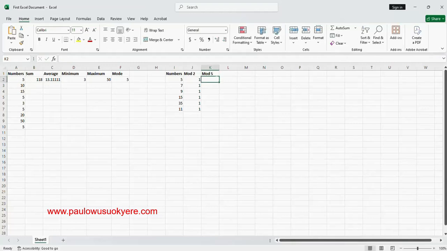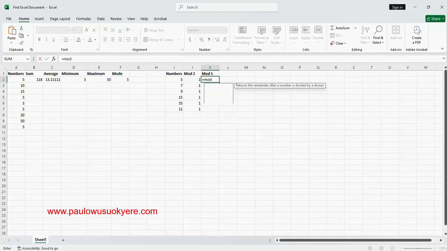Okay, so we click here. So equal MOD, you open parenthesis, you select the number, comma, and then the mod, it is 5. So you type 5. If you want it to be mod 7 or whatever, then you type the number. So I want this one I am dividing, I want to find 5 mod 5.